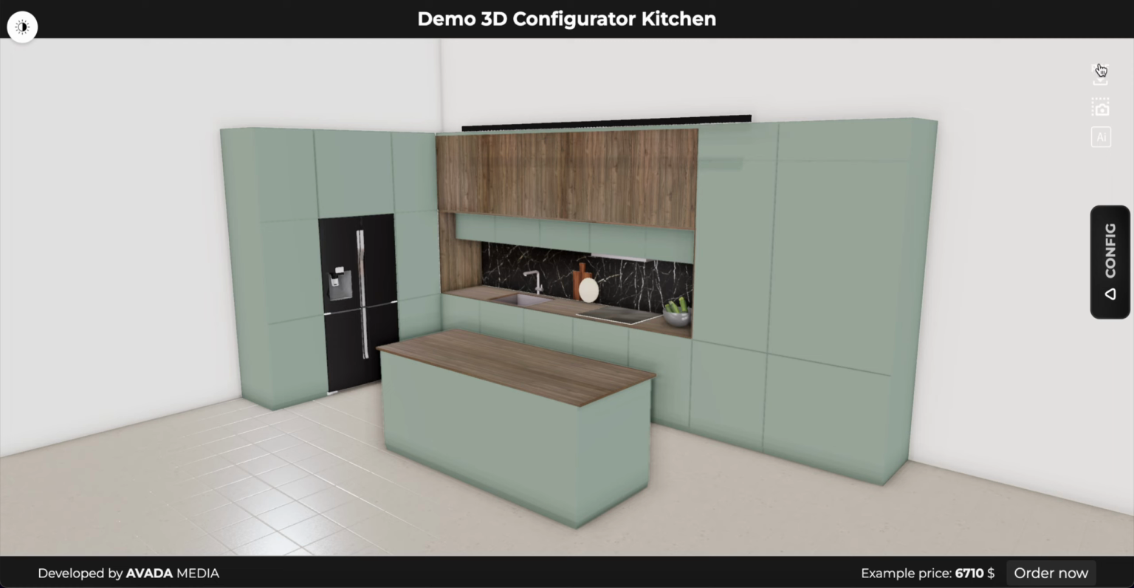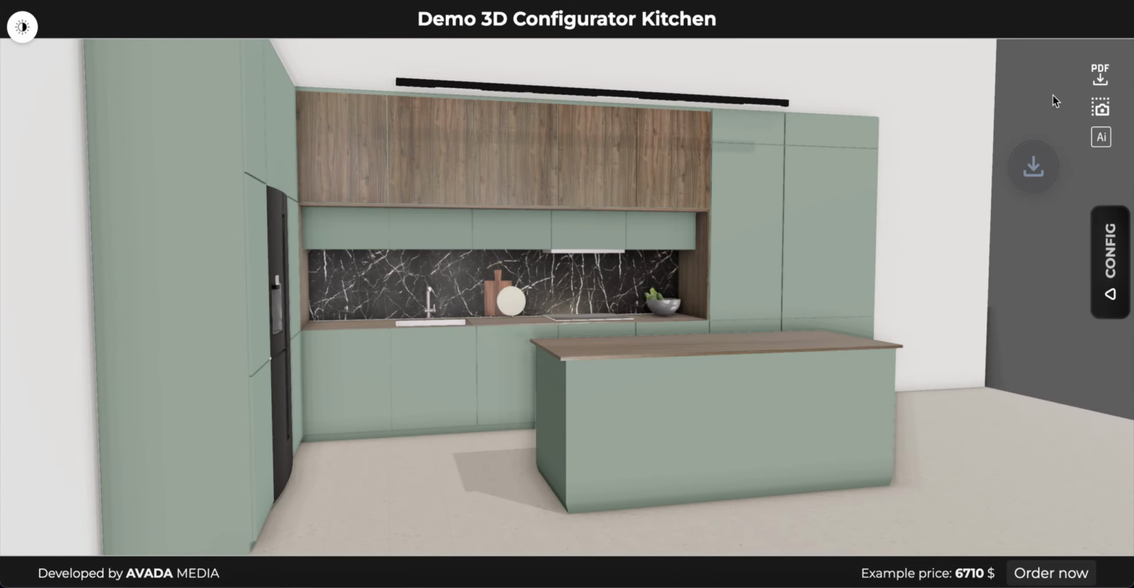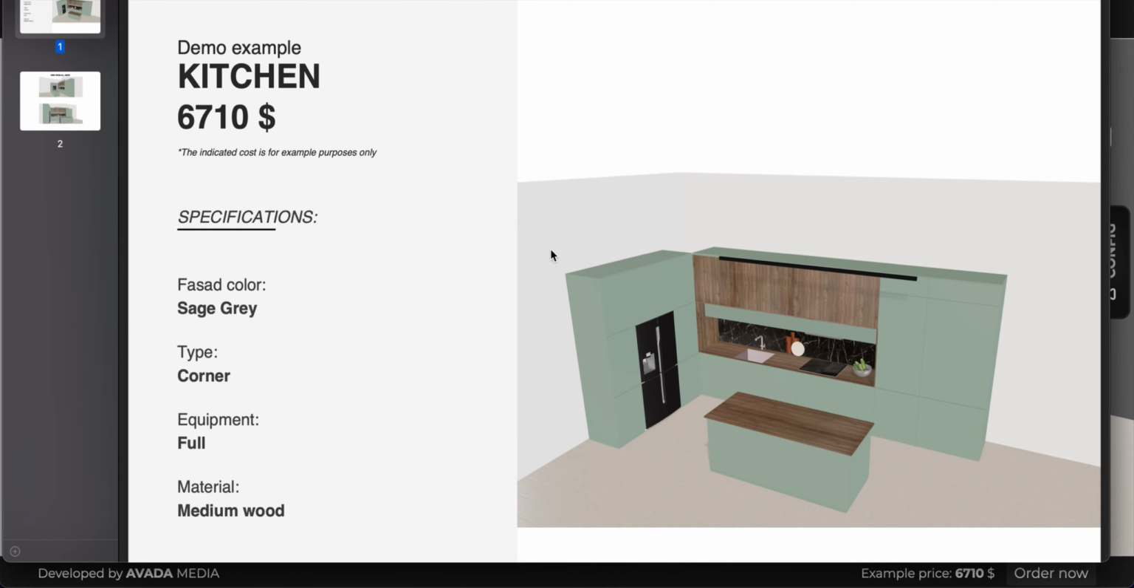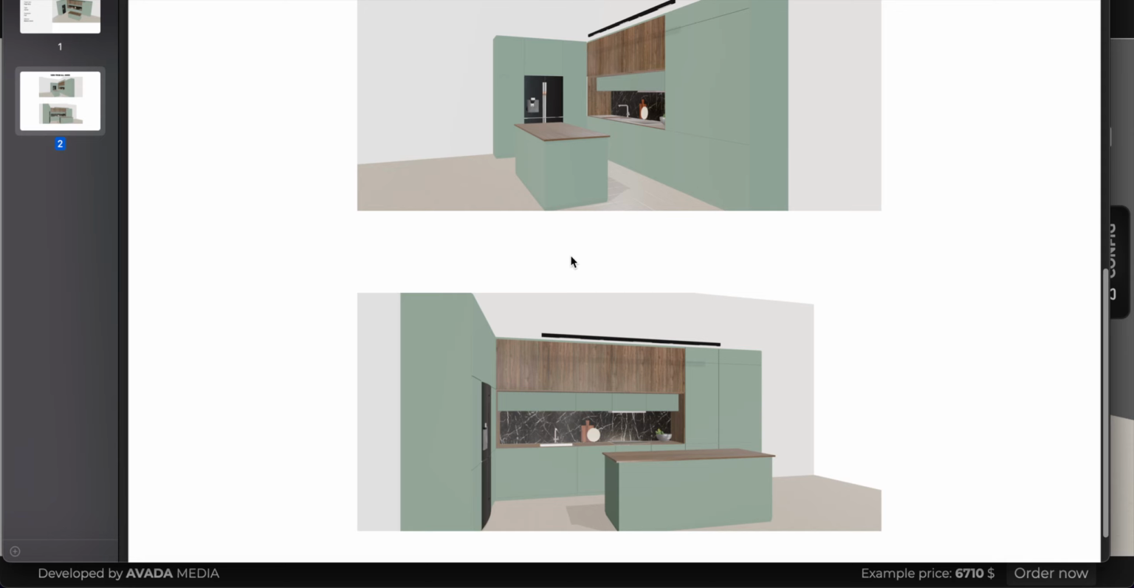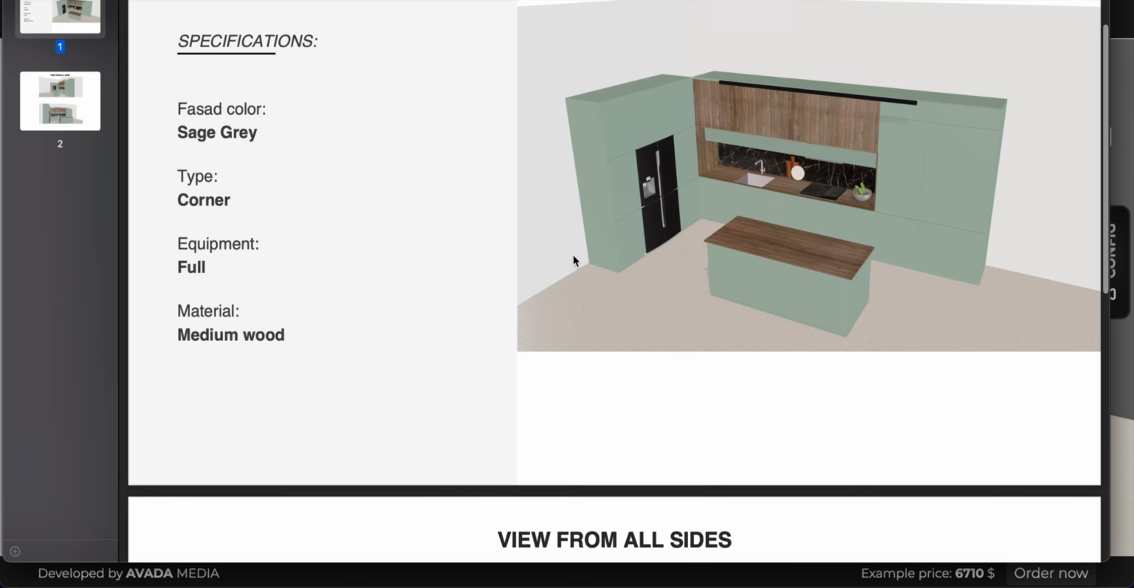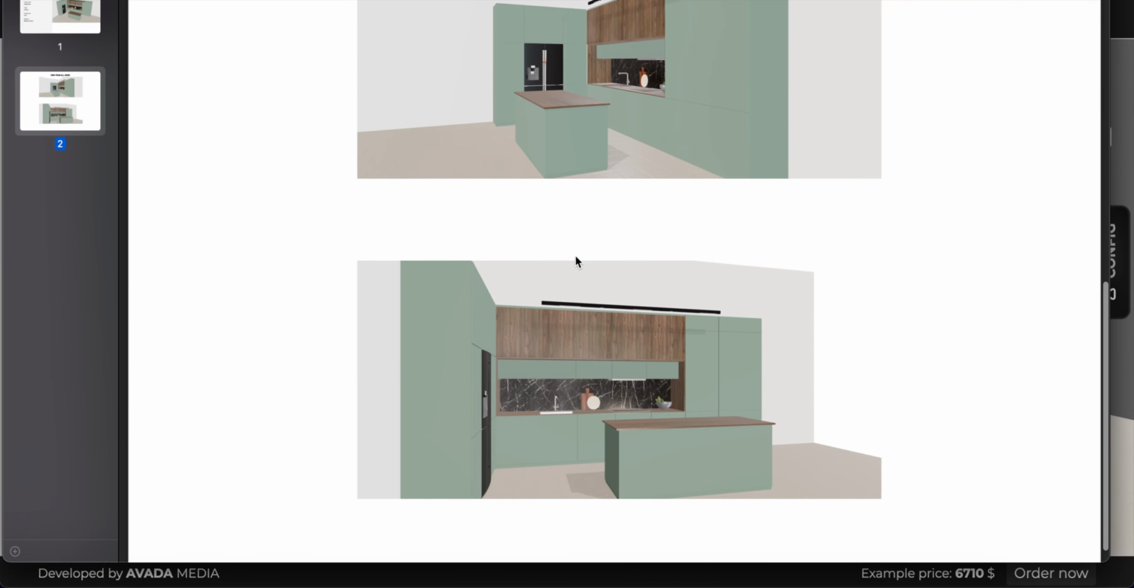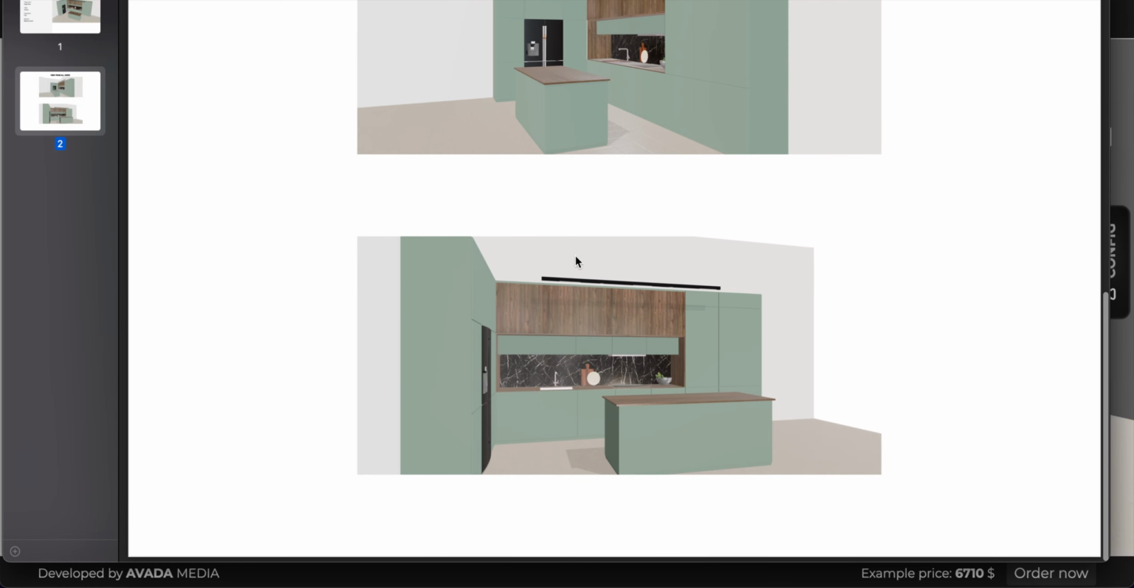You can also generate a commercial proposal by clicking the PDF button. The configuration currently set up will turn into a commercial proposal that you can send to the client and see how it looks. Commercial proposals can also be configured and programmed in completely different ways. You can add not only visualizations but also drawings, various layout options, and pricing.